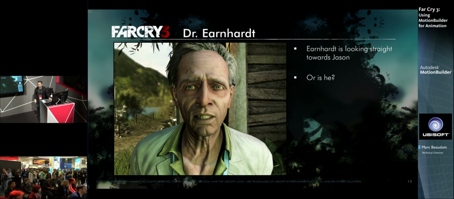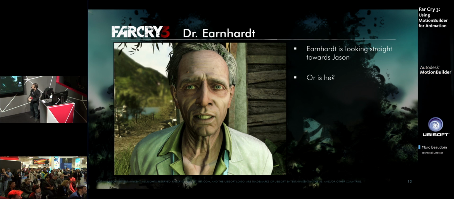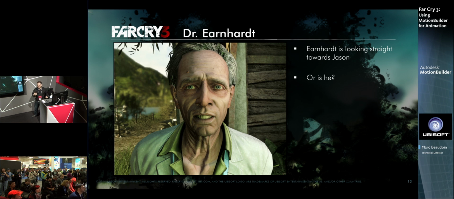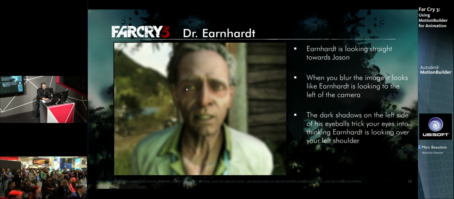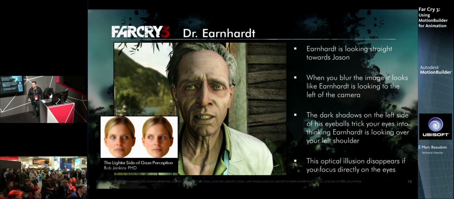And Dr. Earnhardt is quite an interesting character, actually. When you're looking at an image, it seems like he's looking at you, but he's got something weird in the direction where he's looking. If you actually blur the image, it seems like he's looking over your left shoulder. And this is because he has some dark shadows in the corners of the eyes here. And when you focus the image back, you can actually see that he's looking at you.